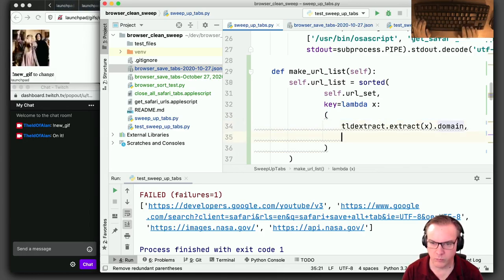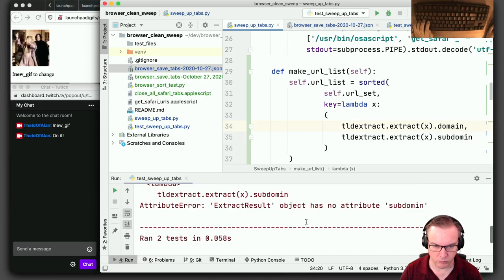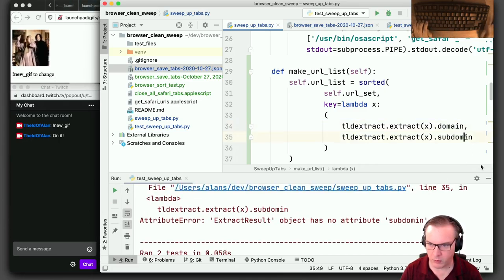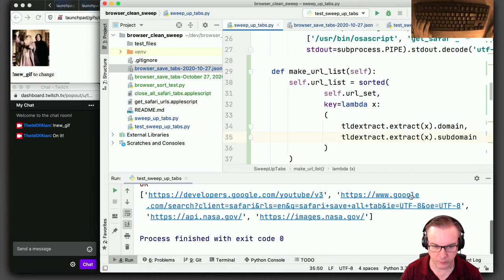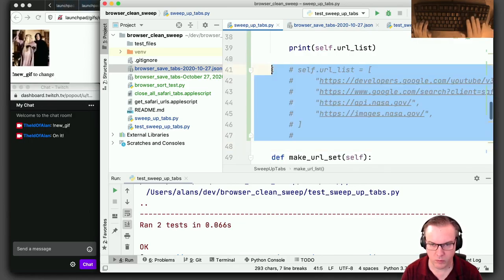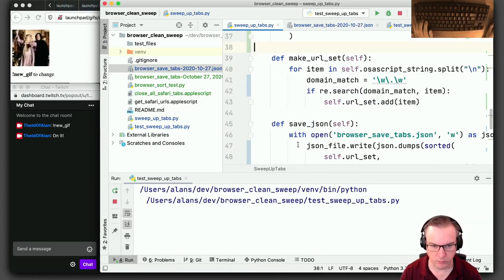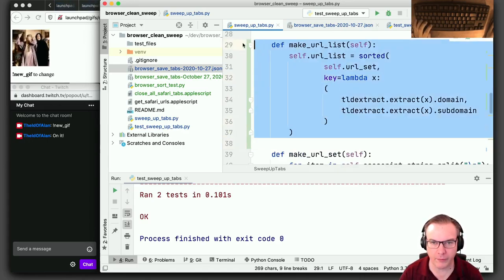It's in parens, and then TLD extract X domain, and then is it this simple? Domain, domain, domain. Developers, Google, API, oh, look at this. We're green. I like this.